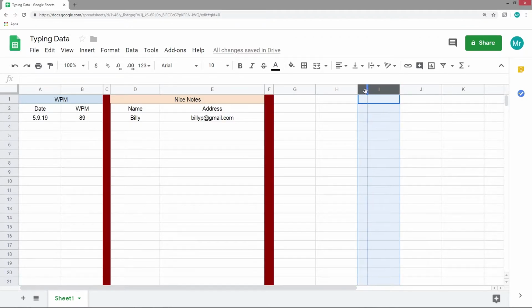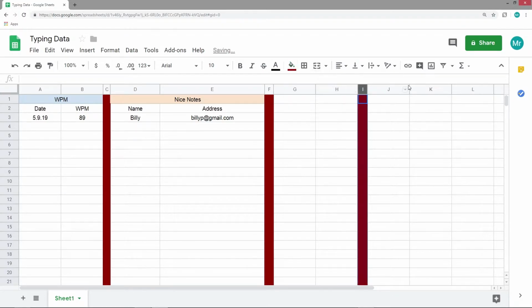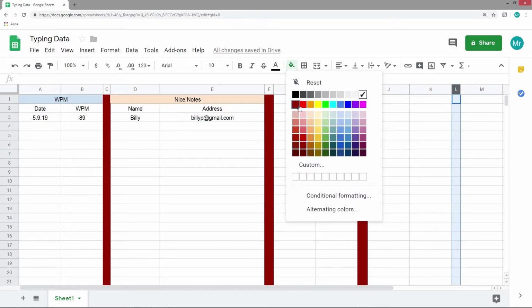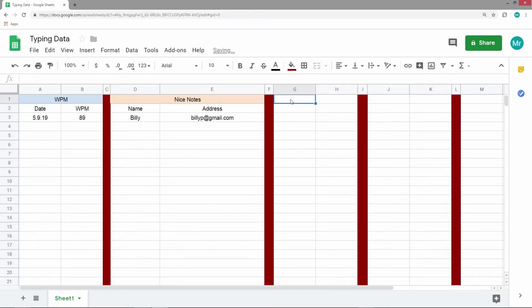So I'm going to leave 2 columns per drill. My I, I'm going to squish down and color red. My L, I'm going to color red, and I'll leave it like that for now. The G and the H, I'll select and I'll merge. The J and the K, I'll select and I'll merge. So we're just kind of doing these in tandem.